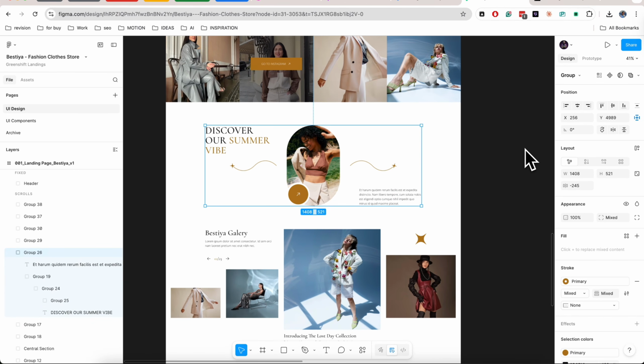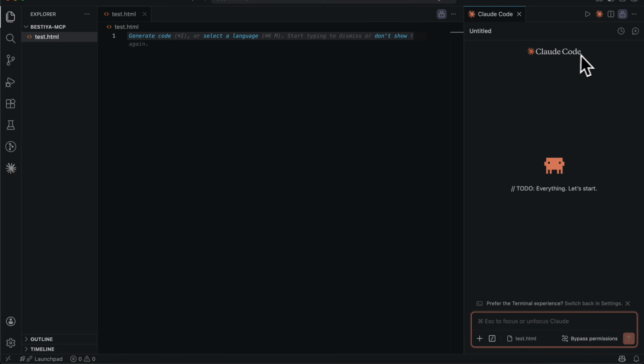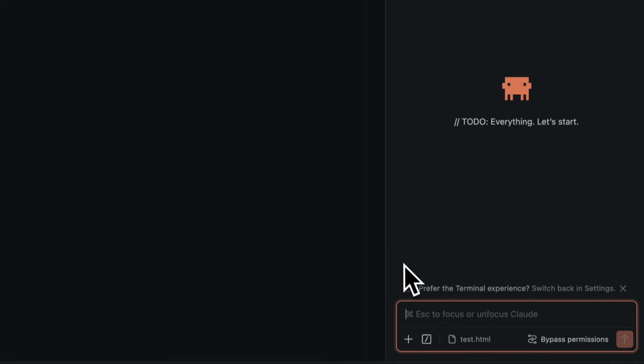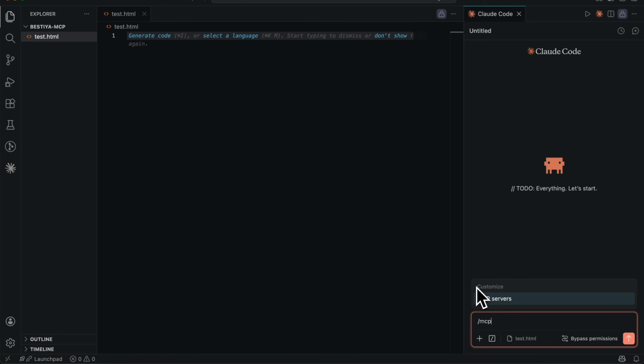So we need to use an agentic system, we need to use AI. So now let's try to convert the same design, but inside Visual Studio Code and the Claude Code extension. You can use any agent. I use Claude Code, but you can use Codex or any agent that can be connected to MCP. And for connecting Claude Code to MCP, I need to click on MCP.